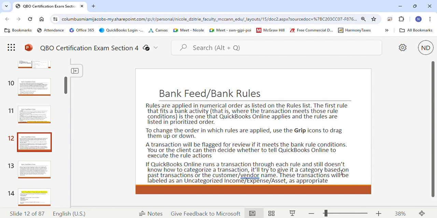Rules are applied in numerical order as listed on the rules list. The first rule that fits a bank activity, that is where the transaction meets those rule conditions, is the one that QuickBooks Online will apply. And then rules are listed in prioritized order.